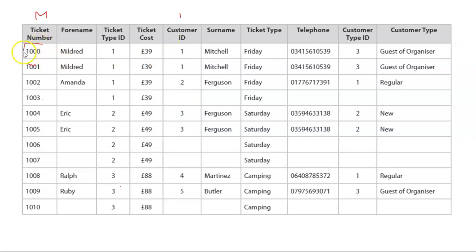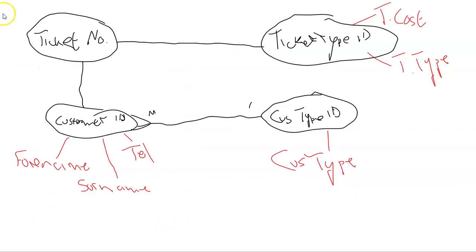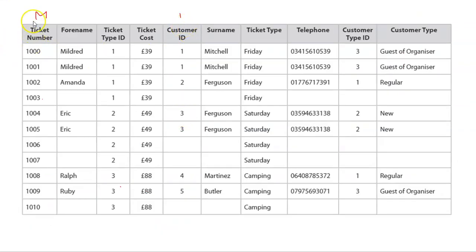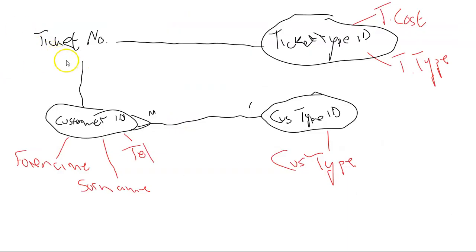So ticket number 1000 only represents customer ID 1. So that's 1-to-1. Ticket number 1001 only matches customer ID 1. None of these ticket numbers matches multiple IDs. So we do have a one-to-many relationship, not a many-to-many relationship. So I'll draw that in. So what we've got is one customer ID can be many ticket numbers. So, oops. One customer ID, many ticket numbers.